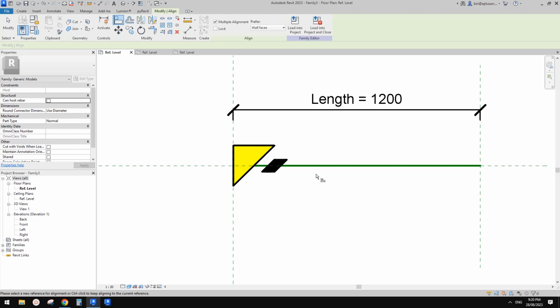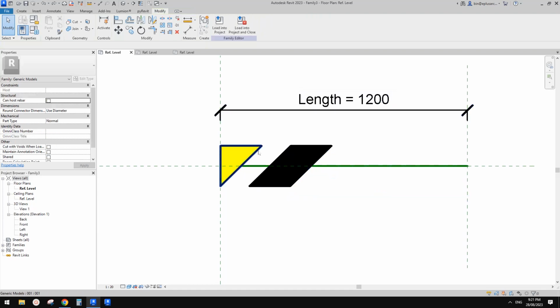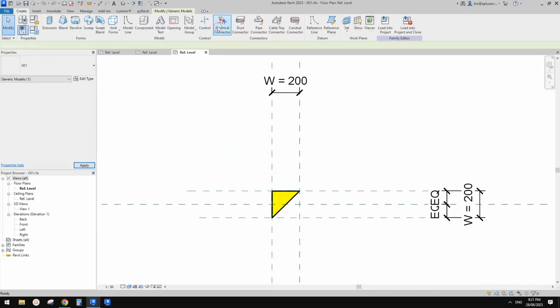Let me just think. Maybe let's AL, pick this one, and then maybe I'll just try to tab and pick. Doesn't work. Oh, hang on. Looks like we have something here. Maybe we shouldn't use instance parameter. So let's go back. Edit family.